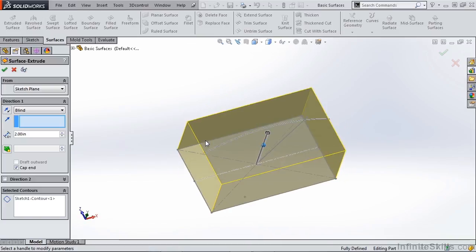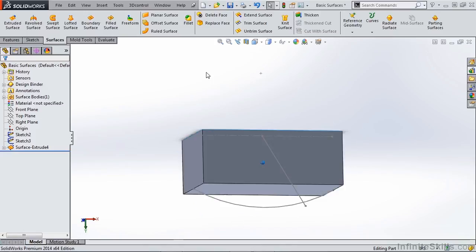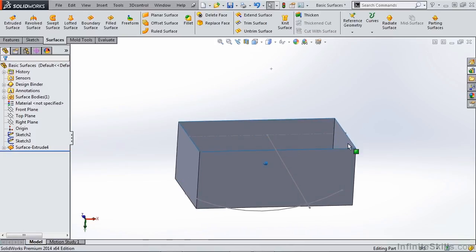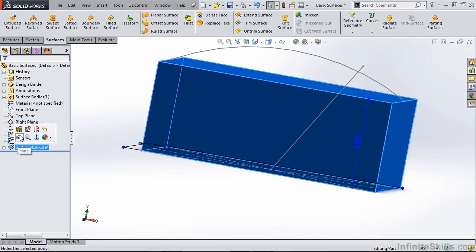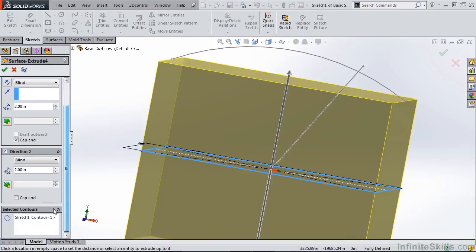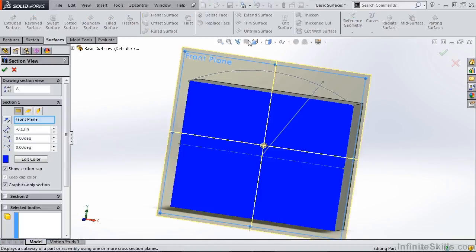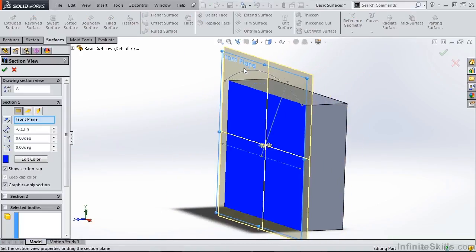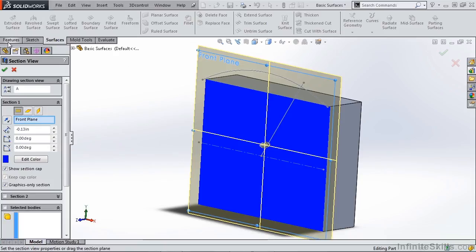Now this is important because right now we're creating a surface. So if we OK this and we take a look at this, you can see that we have a zero thickness surface. We don't have any cap to the bottom of our box. But if we go back and we edit that feature, we take a look at this direction 2, we also have a cap end option in direction 2. If we select that, hit OK, we have now created a solid extrude. So this is basically the same as creating a solid extrude from your features tab.